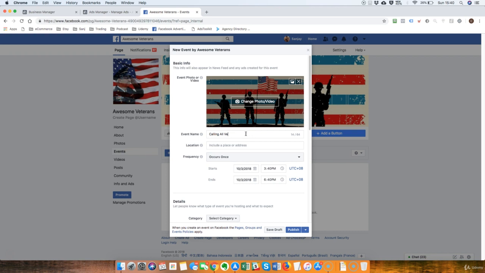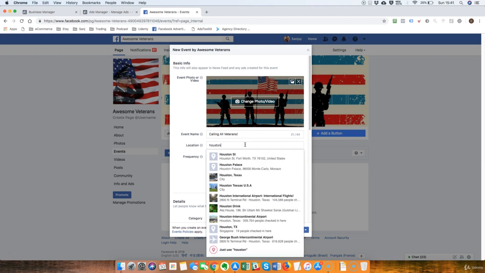The event name is obviously important, so you can call it calling all veterans. Okay, and then you can have a location, like a physical place. So it could be a city, or a street. So this brings up Houston street, Houston Palace, Houston City. You can put in road names, you can put in zip codes, whatever it is you want.